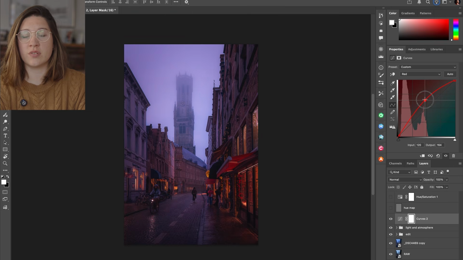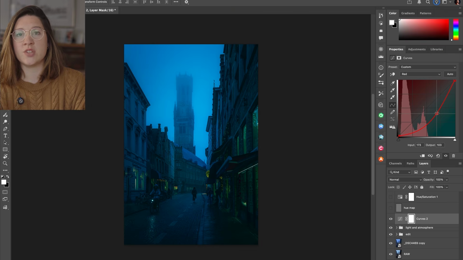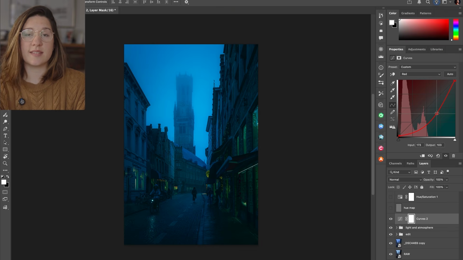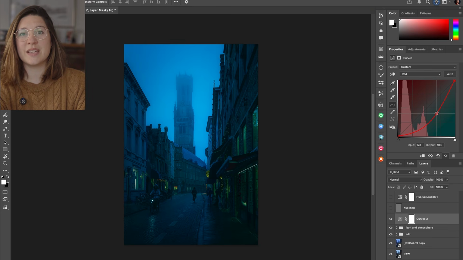But if I go down with the red curve, it is going to add a lot of cyan to my image. And the reason why is that cyan is the opposite color of red. So having an image that has a lot of cyan and a lot of red will create an image with a complementary color scheme, and automatically it will help the image to look more cinematic because you are choosing colors that work with each other.